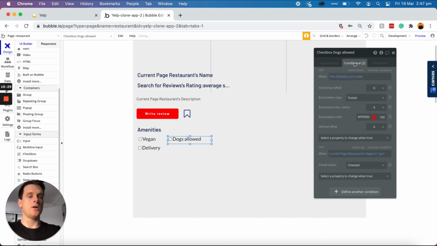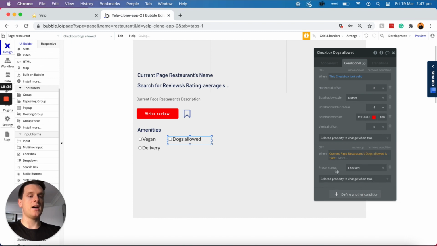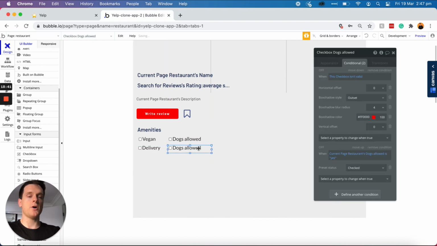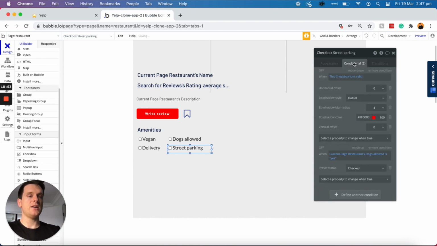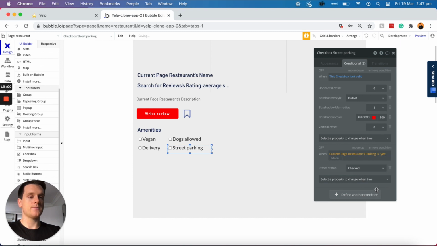Once again, I'll head over to our condition tab and update the amenity that we're choosing from here to be called dogs allowed. And then finally, one last time, I will add in another amenity checkbox, and this one will be called street parking. And finally, I'll go over to our conditions tab and update the amenity we're choosing from to be called parking.